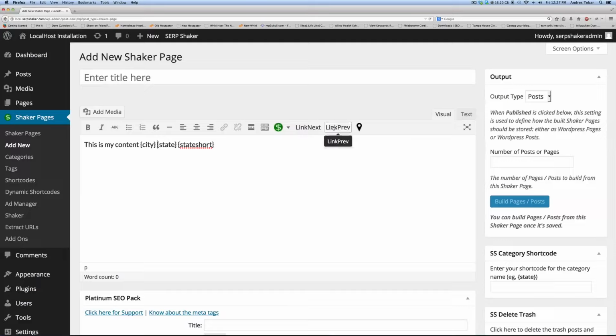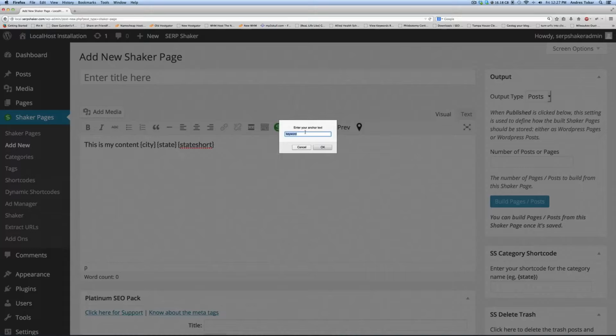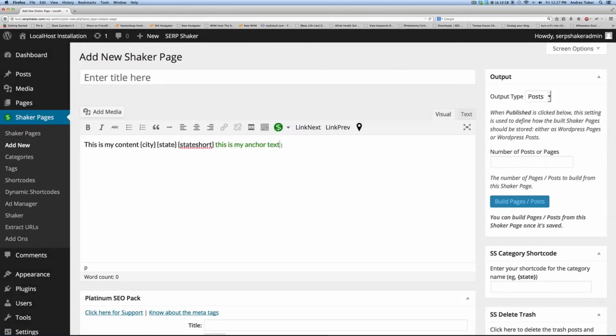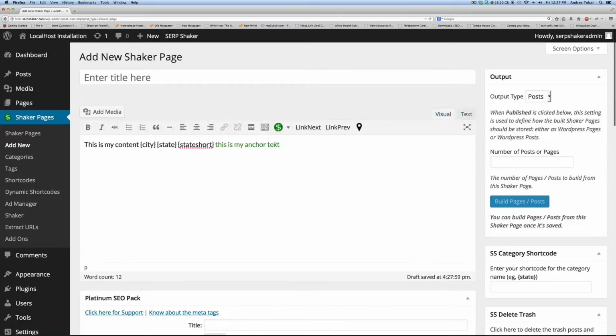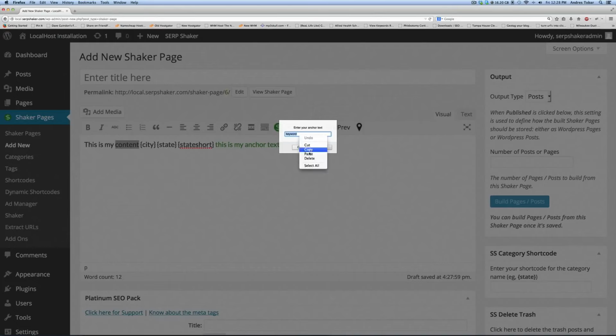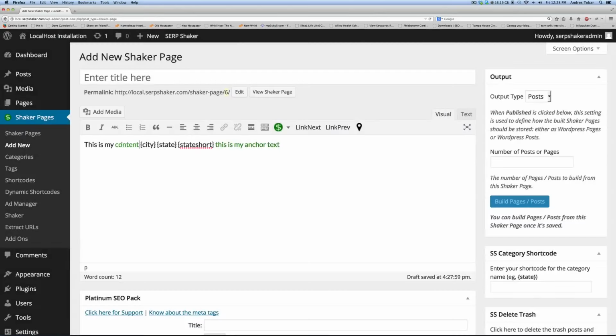The other thing is the link next and the link previous. We've added some buttons for that. The way these work is that you click on link next, put in the anchor text that you want to use. So, this is my anchor text. Hit OK, and it automatically adds that link. If we look over at the text side, notice that it created the hyperlink. And one quick way that I've been doing it is as I'm writing the content, let's say that I want to hyperlink this one. I'll just copy this, hit link next, paste that right into that box, hit OK, and it automatically replaces that and makes it a hyperlink. Same thing for the link previous.